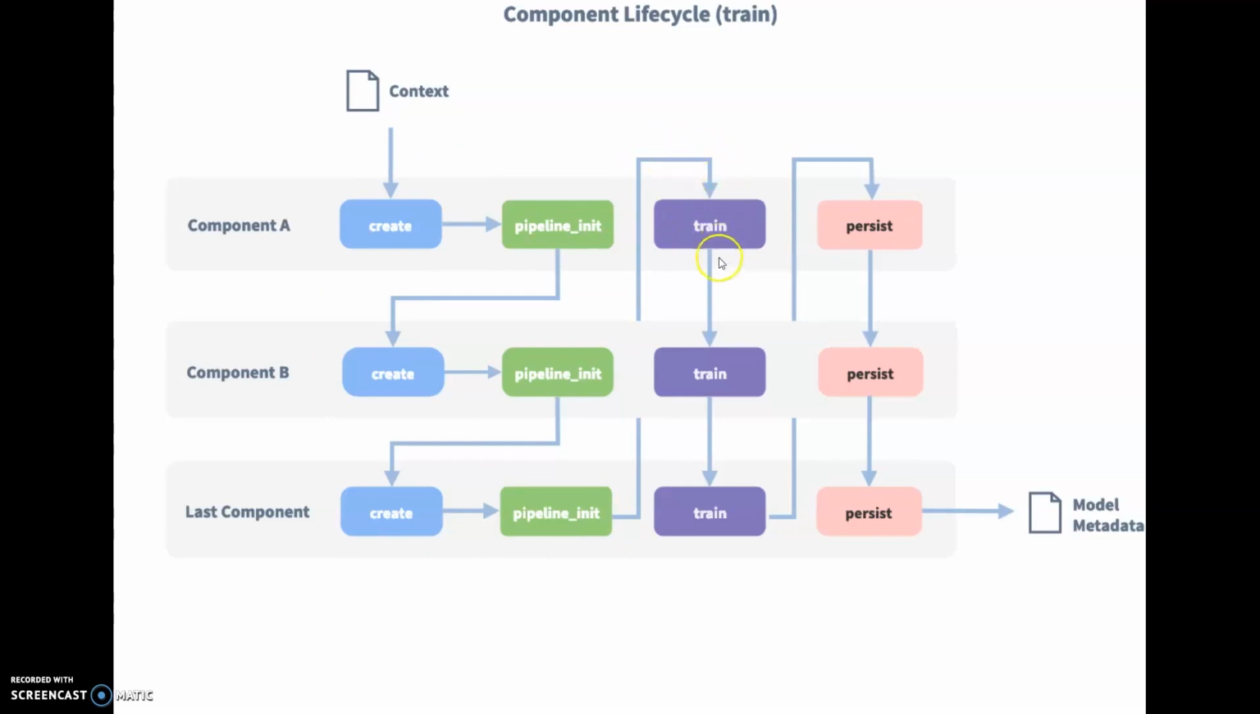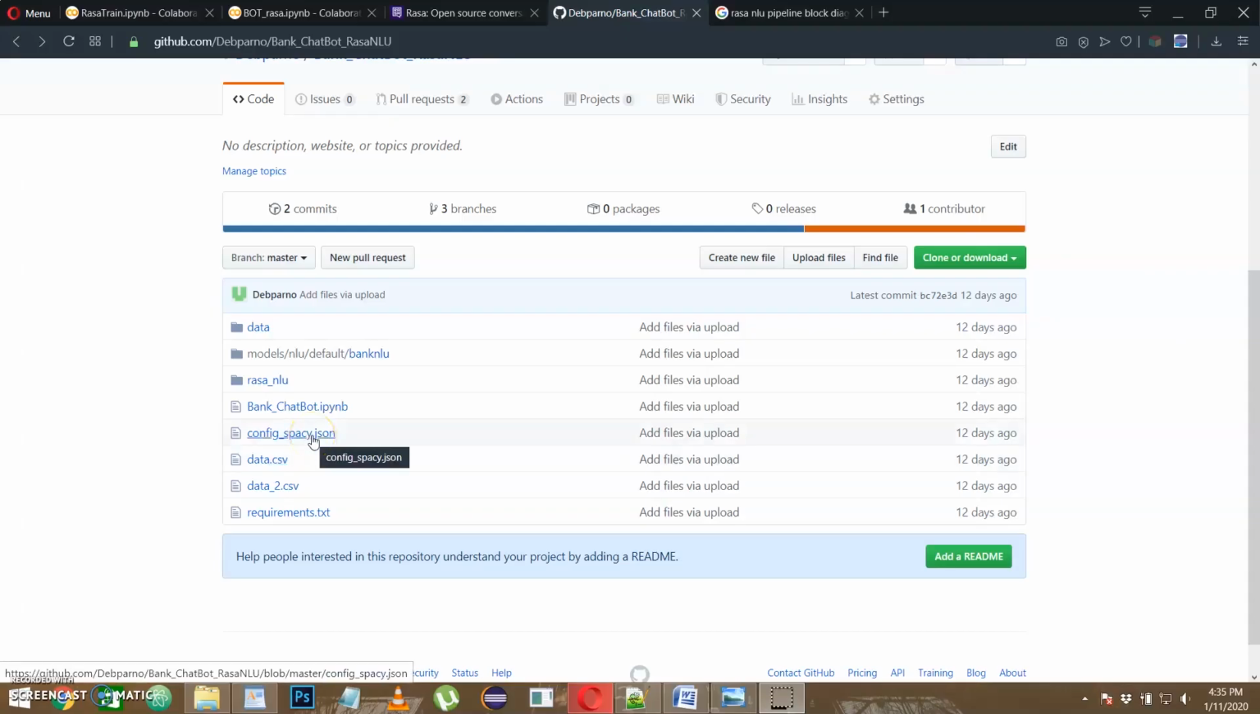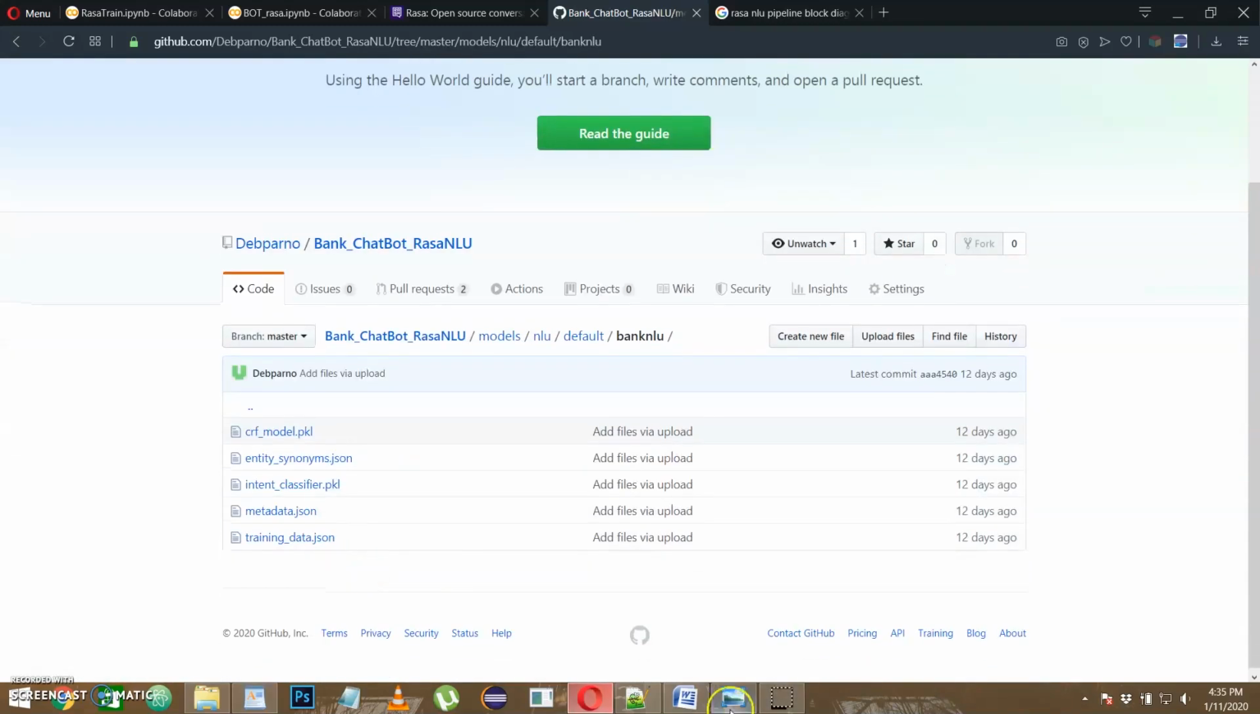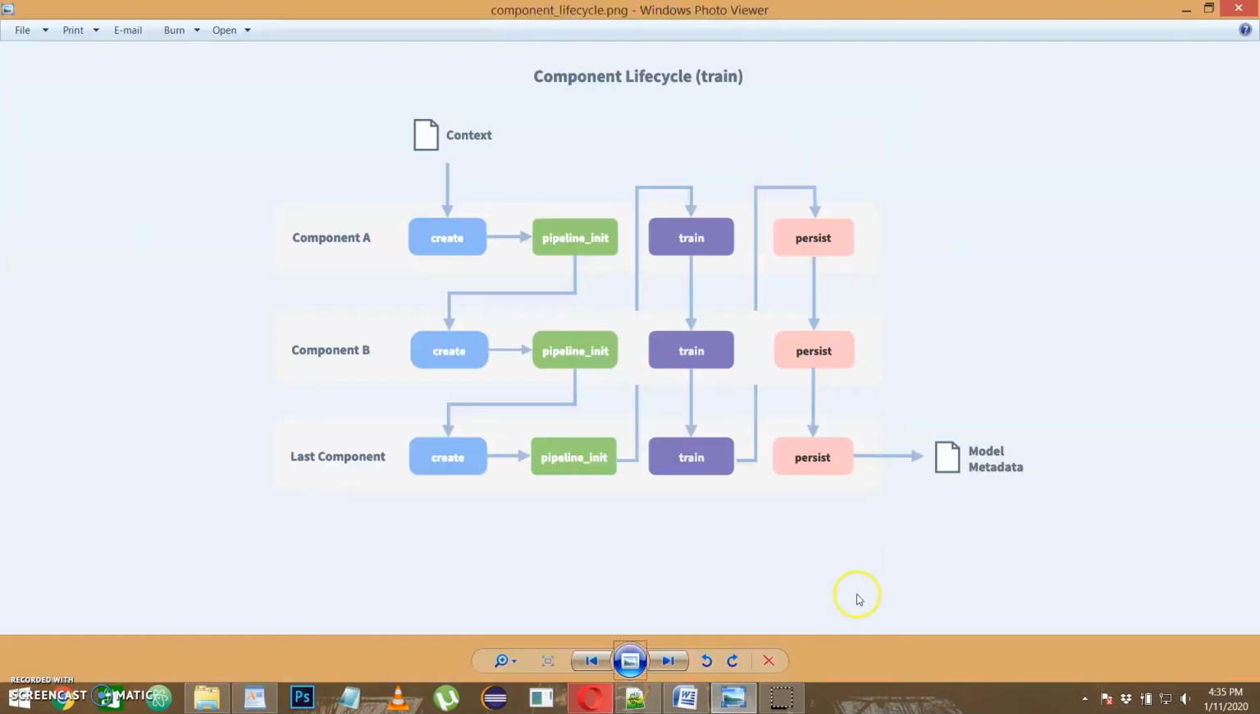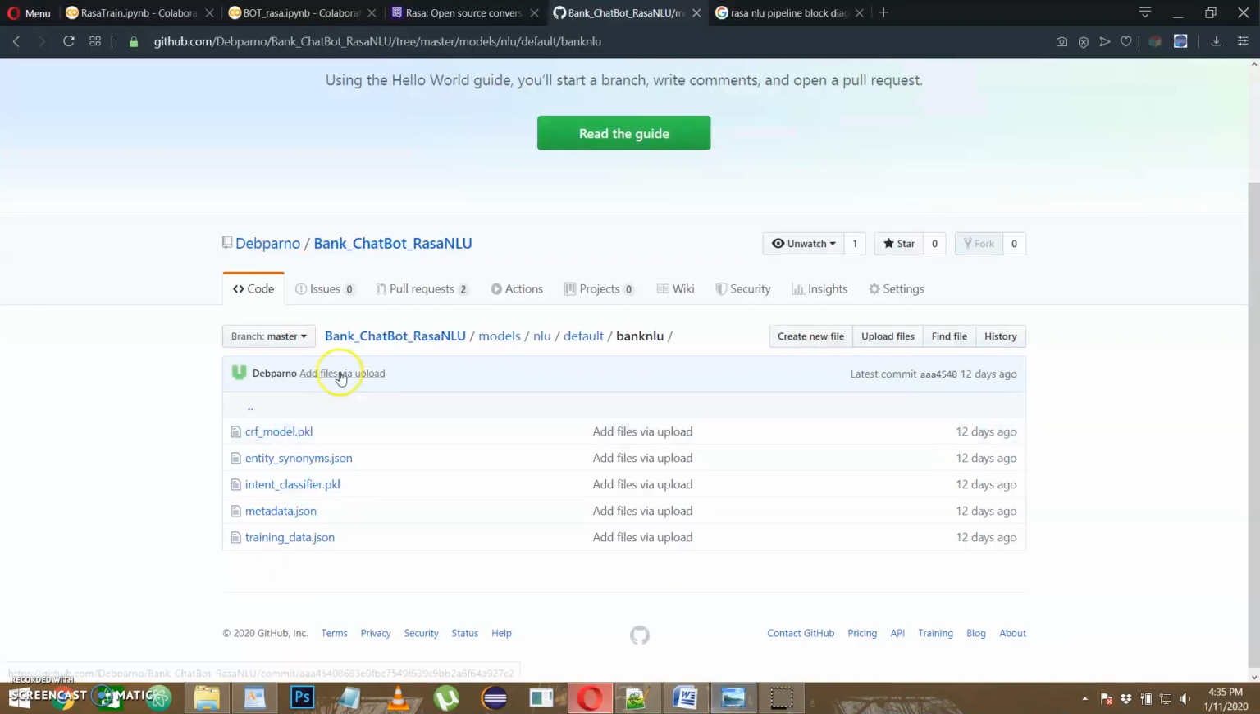After the whole pipeline is created and the pipeline initialization is done, it starts the train. All the components are trained one by one according to all the data, and finally we have the persist. What happens in persist is that the trained model and all its parameters are stored in a file. If we see, we are persisting the model, as you can see in here. Whenever the persisting is done, the model metadata are stored in this folder.